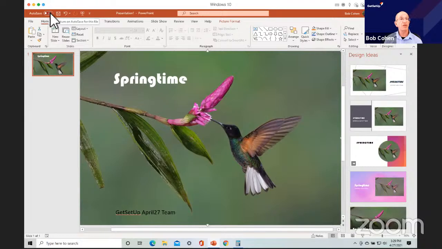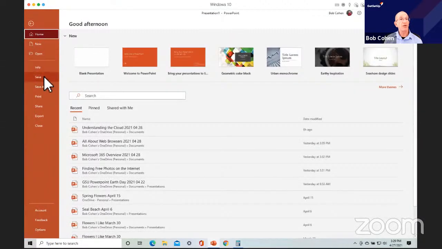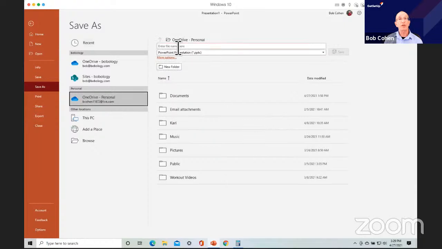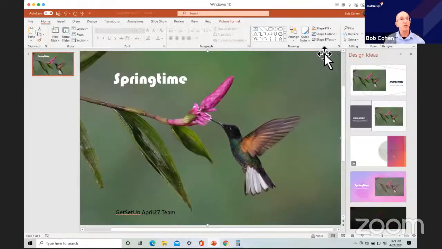Okay. So if I turn on autosave, or if I go to File and Save, it'll ask me where I want to save it. I use OneDrive, so I'm going to put it on my personal OneDrive, and give it a name. I'm going to call it Springtime, April 27, and click Save. Okay, so now autosave got turned on.